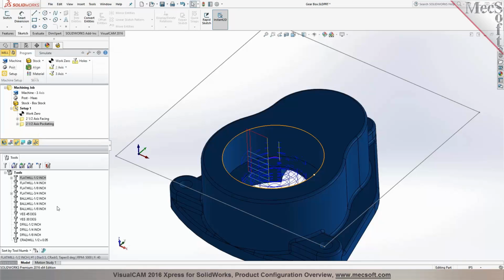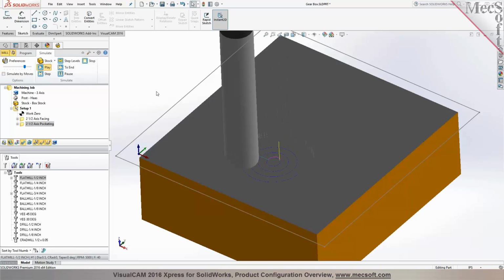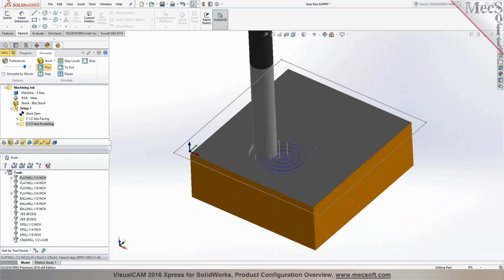Now if you're looking for additional parameters like sorting or advanced cut parameters, those options aren't included in Xpress configuration. They're available starting with the standard configuration of the product.